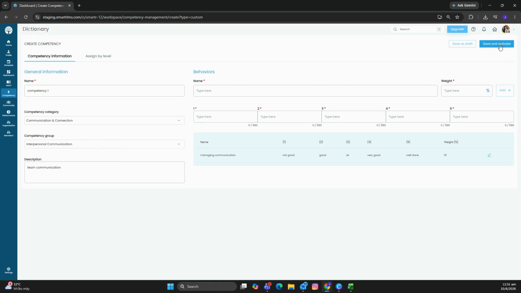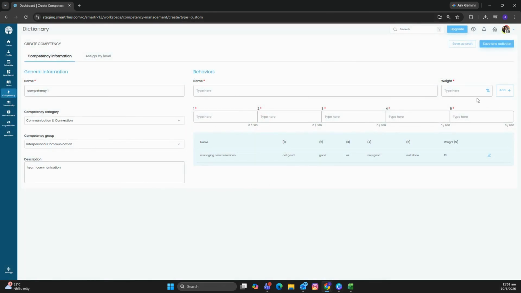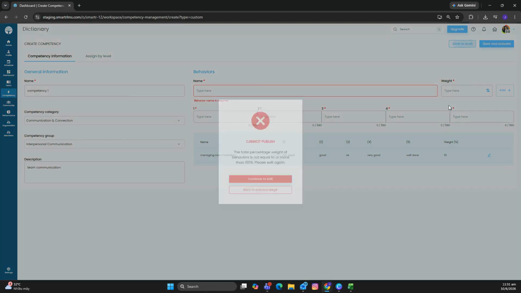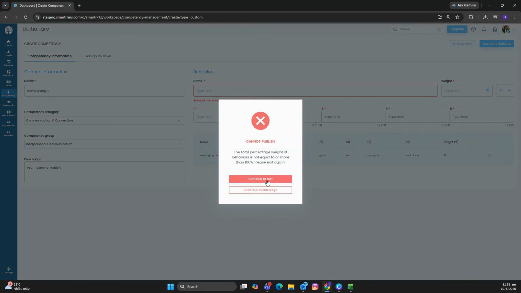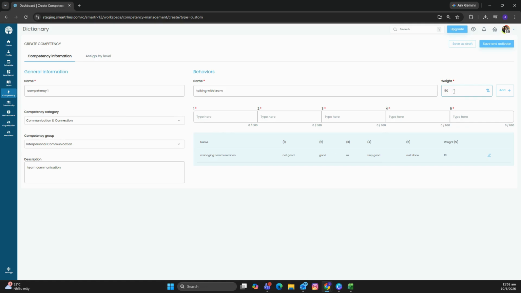You will need to fill up the necessary fields. Once you are done, you may choose either Save as Draft or Save and Activate. In this example, I did not allocate properly for the 100% weightage, so I will need to reallocate again. To do that I need to fill in another new behavior and weightage score, and I have to do it until it hits 100%. As you may notice, I have to add in more behaviors and make sure the weightage adds up to 100. This is important, otherwise you are unable to proceed.